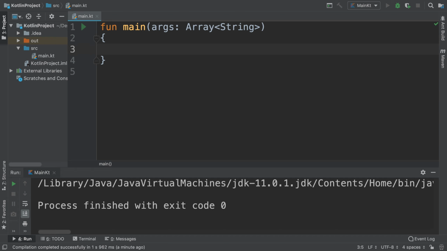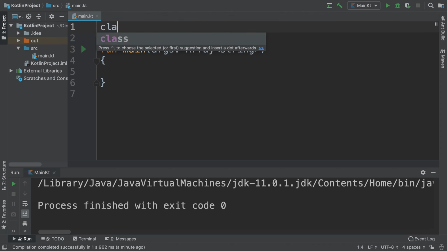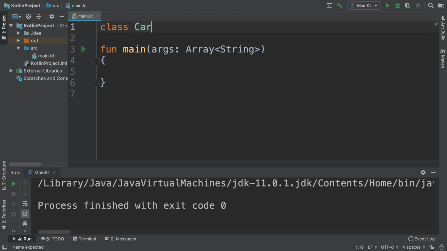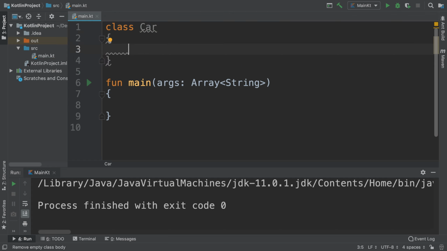So implementing a class is really simple, outside of the main method. Before it, you put the keyword class, and now you name your class. I'm going to call this Car, and you put curly braces. In here, you put any variables that your class has and any functions. So let's start off with the variables.